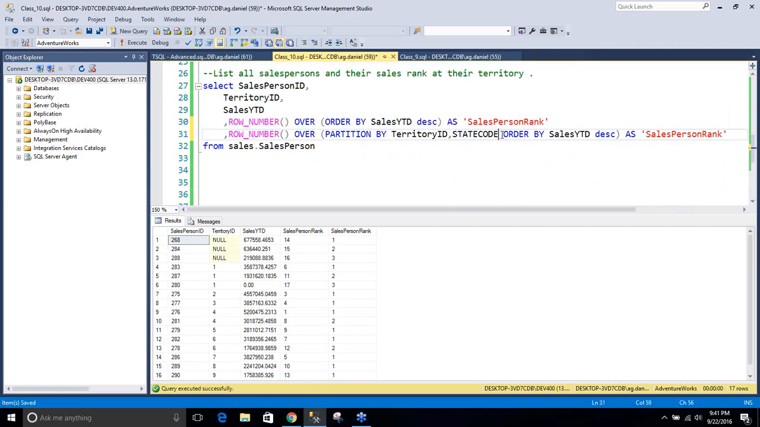Can you please add one column? Well, in this particular table, we cannot use any additional columns, because if I add another column, for example sales year to date, then for every combination of territory ID and sales year to date, it is going to reset the value of the sequence number.